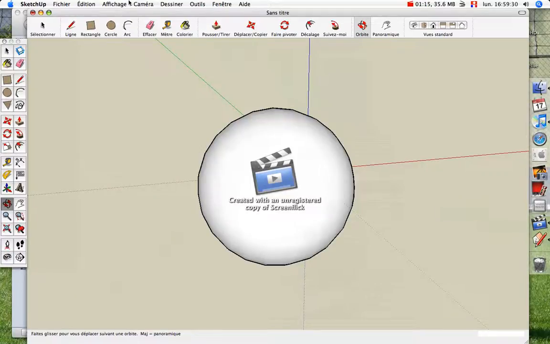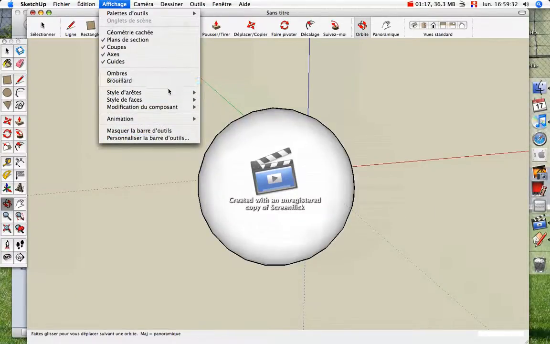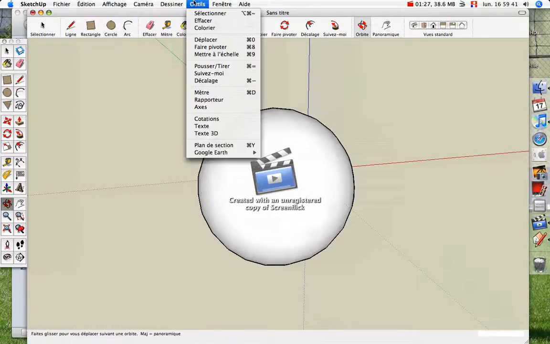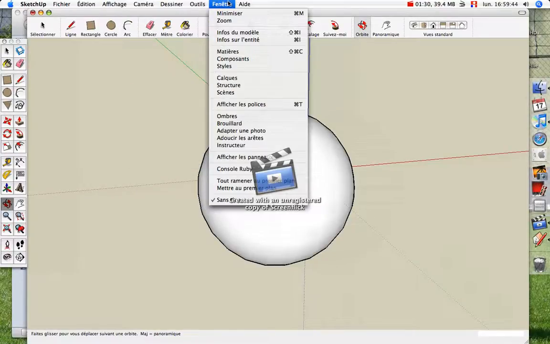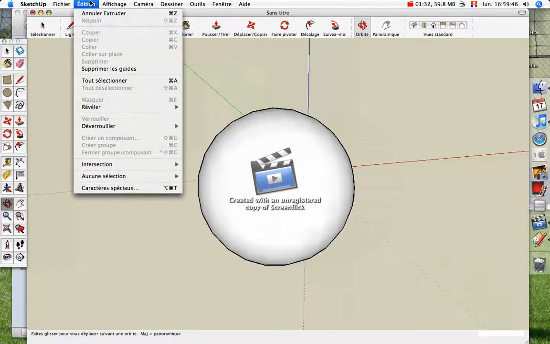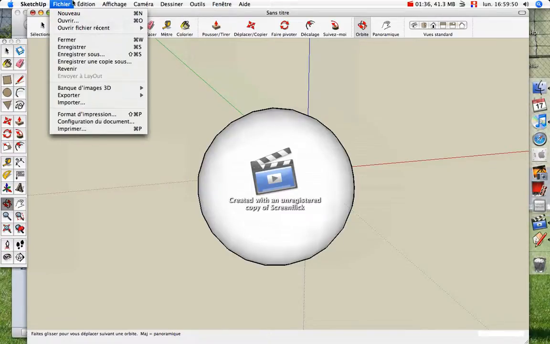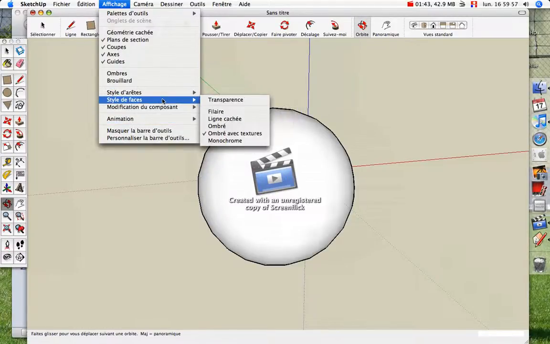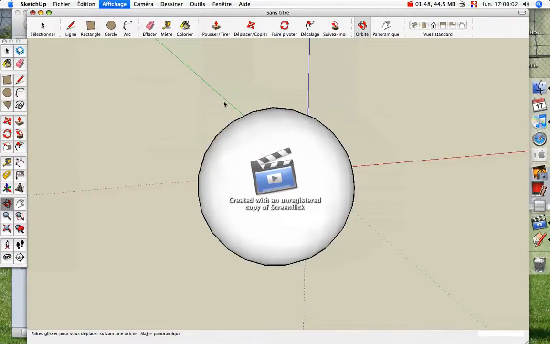And if you go to view and... where is it? Maybe it's not here. Okay, let me just look around. If you go into X-ray mode, which will be somewhere here, I can't seem to find it right now, but if you go into X-ray mode, which you will find somewhere here, here, it's in style of the faces. You go to X-ray mode.